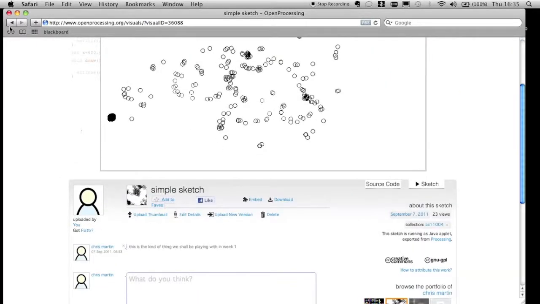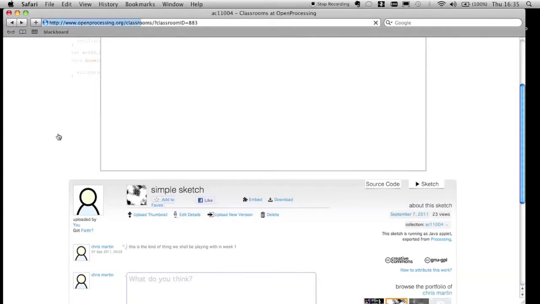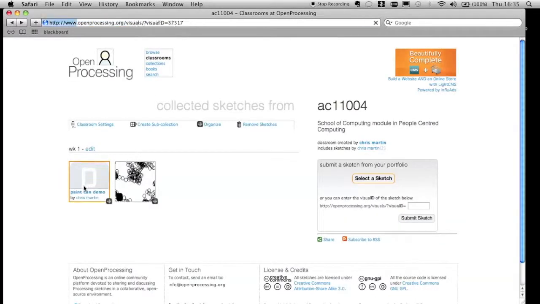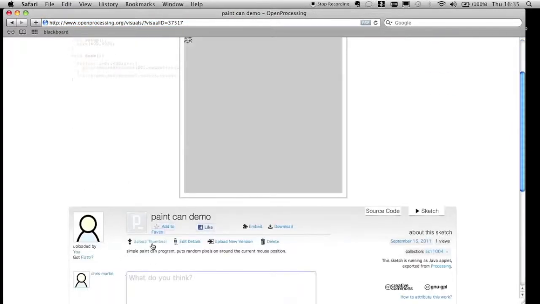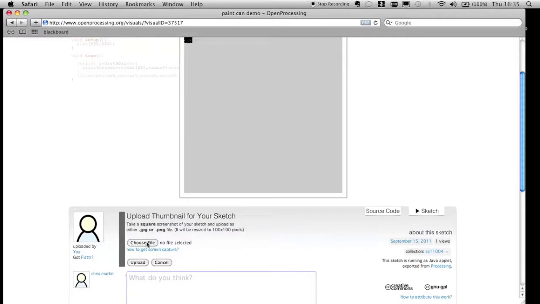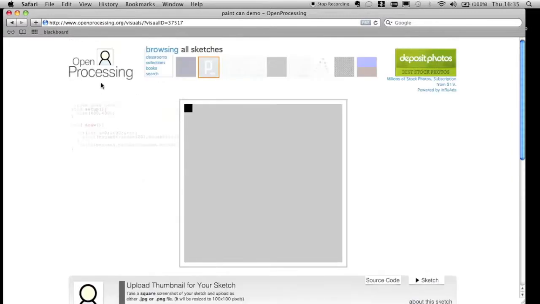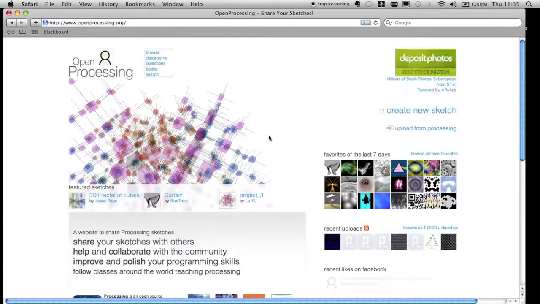So if we just go back to the previous one, this one here that we've just uploaded newly, we can select to upload a thumbnail image. So all we do is we choose an image file and upload it, and then you'll get a nice wee thumbnail. That's a really useful thing to do, because for the purposes of the course it doesn't matter too much, because we're going to look at all of the sketches and see what's going on, but this stuff's also visible to everybody else using Open Processing, and there's a lot of users nowadays.